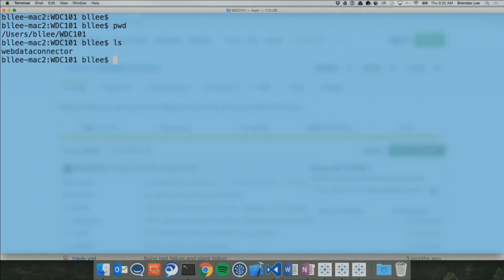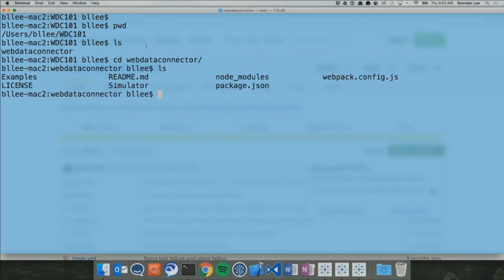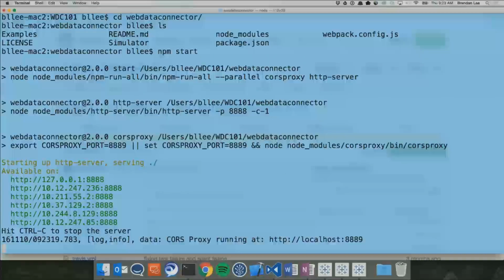The Web Data Connector folder is right here, and I want to show you what's inside this SDK. So the first thing you'll notice is there's an examples folder. I'm going to dive into that in a little bit more detail. And there's a simulator folder. So those are kind of the only two important things in here that you need to worry about. The rest is some extra stuff that we use for development. The first thing I'm going to do is I'm going to start up the local node server that I mentioned. This is required in order for us to run some examples.